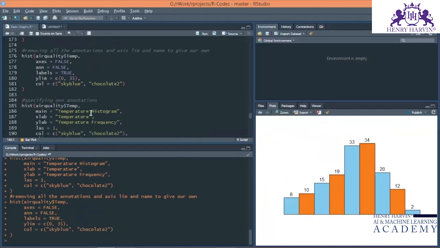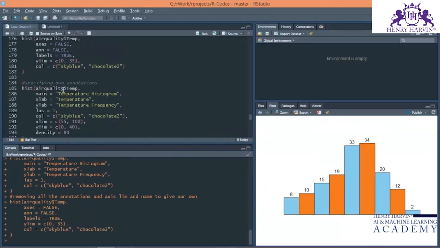Now let's specify our own annotations and axes. First, inside hist, I'm taking the data set or the variable. Then I'm giving the heading, that is temperature, and again the same y-axis and x-axis names. Then las equal to 1. Then colors, I'm taking sky blue and chocolate 2. Now the limits are changed. The x limit will be from 55 to 100 and the y limit 0 to 40.